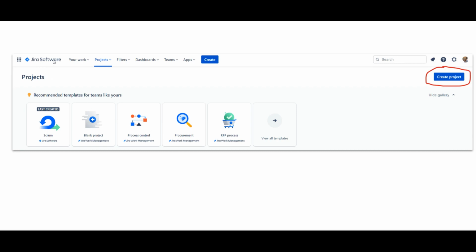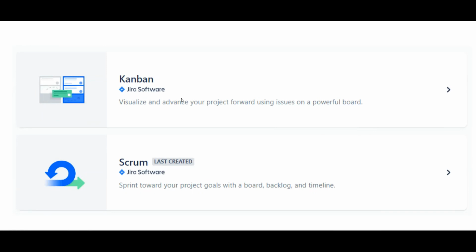You'll see when you click on JIRA software, you'll see that there's a create, that you can create a project from here, or you can create a project from here. So you click on create project. Once you click on that, it says, what kind of project do you want to create? A Kanban or a Scrum board? A Kanban, as we talked in other videos, allows you just visualization of work from left to right, from to do, in progress, and done.